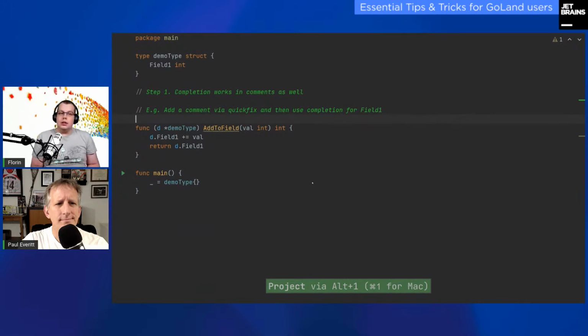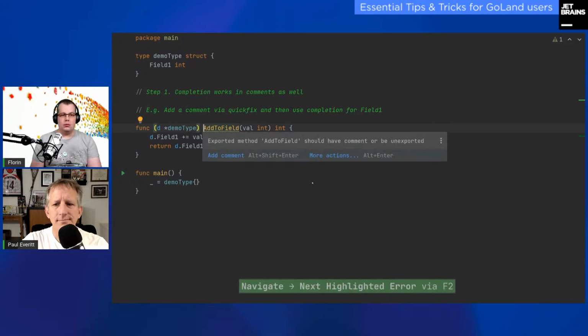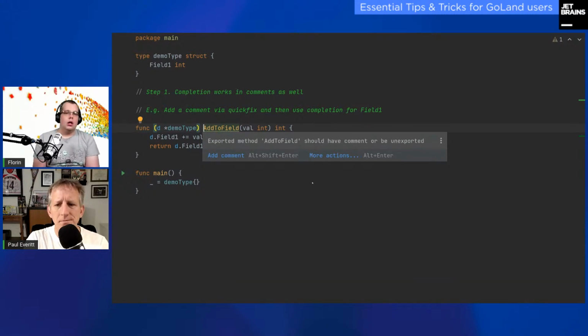And our last editing tip that I want to share is the fact that completion works in comments. How does it happen? So let's say that we need to add here a comment, because when we navigated to the next error, it told us that we don't have a comment for this, and methods or any kind of symbols that are exported in Go should have a comment per GoLand and so on.